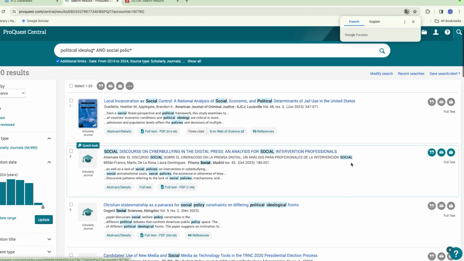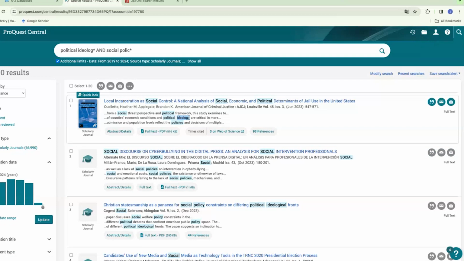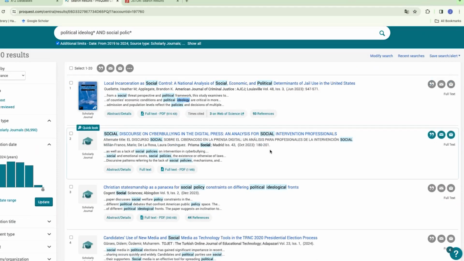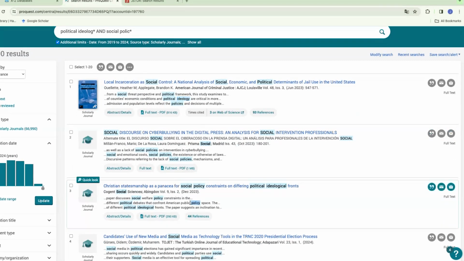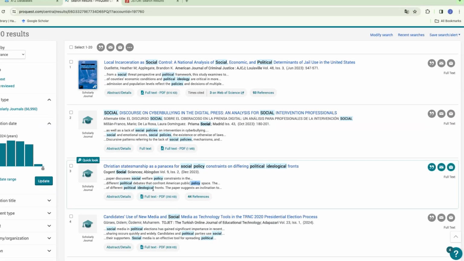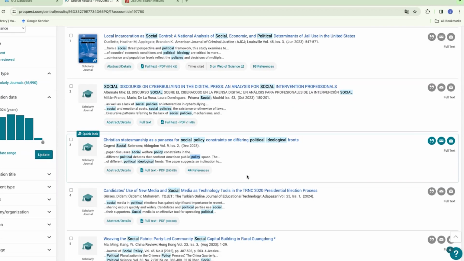Okay, look at this first article. We have ideology, and not ideologies, but we have political and we have policies. So it's using different endings of the word. When I use the truncation, I get the political and I get the policies as well. So it's not just one word. It's not only policy in singular, I also get the policies in plural. I get ideological in this case. In other articles, I get ideology in singular. So this is how the truncation works.